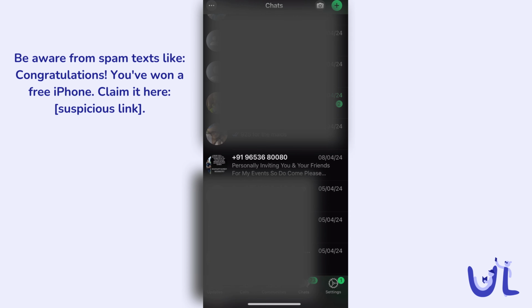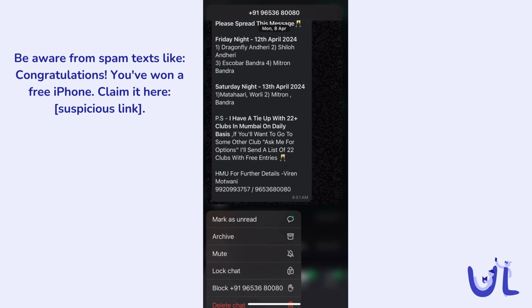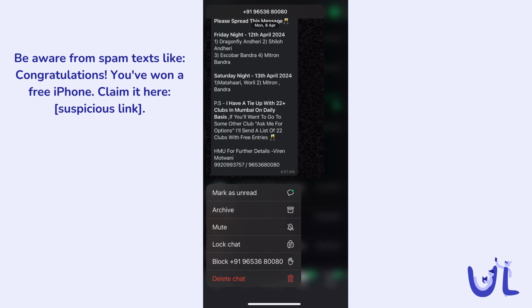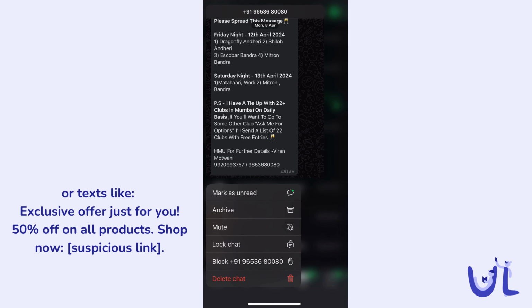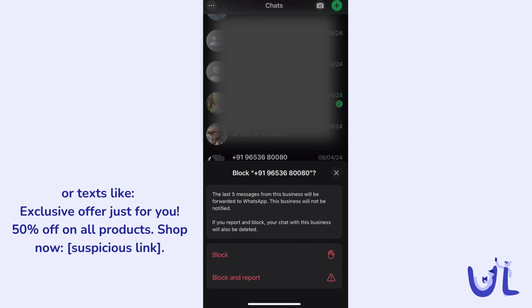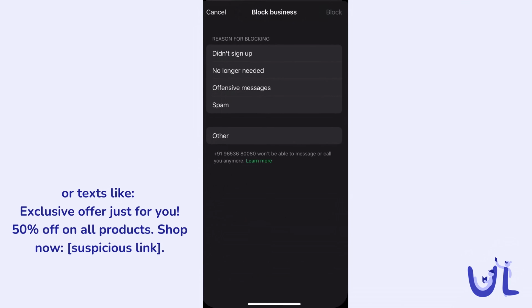Open WhatsApp and tap and hold on the chat you want to block, that is, the chat in which you don't wish to receive any calls or text. After holding it for a few seconds, you will be able to see a few options. Tap on block. Now, again, tap on block or block and report.